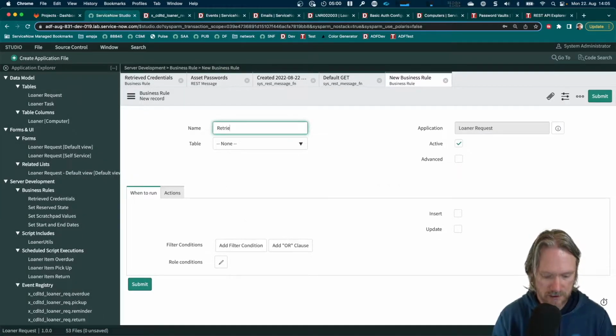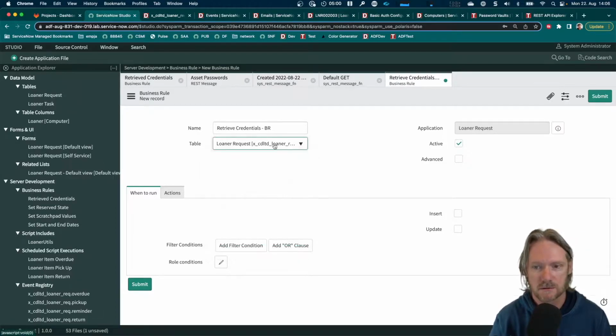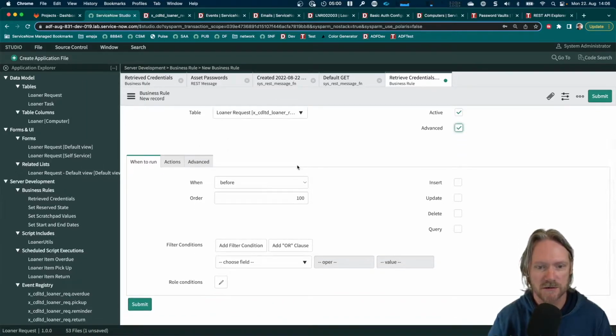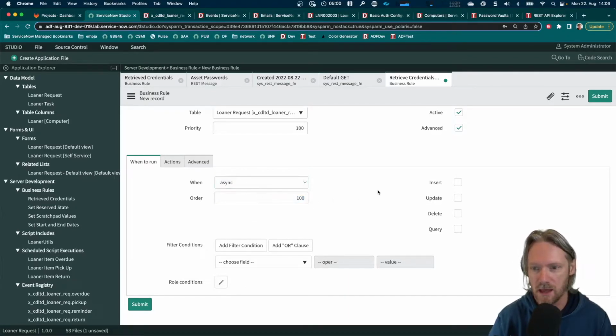And I will just call this retrieve credentials and then maybe BR for business rule. It's going to be based on the learner request table. We're going to tick the advanced checkbox there because we're going to execute a script. When is it going to run? Do you remember which one of these options should we select? Web service calls should always be asynchronous. Okay, and because this is a test, we'll just make it after every update.